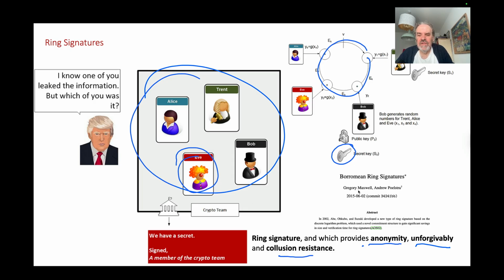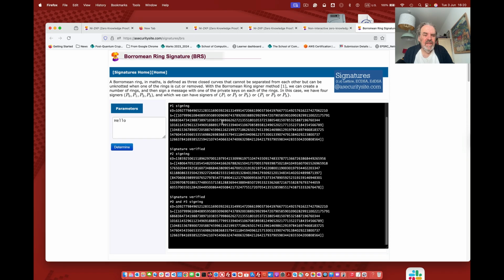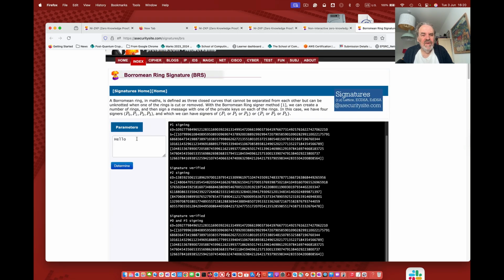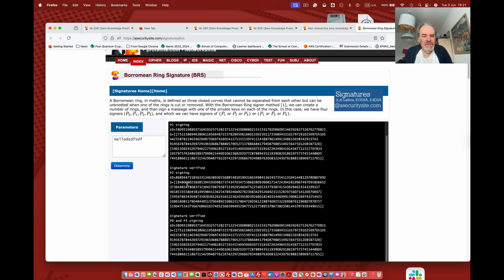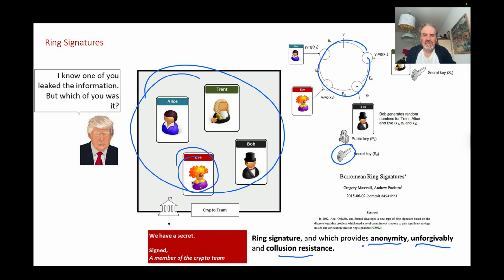One of the methods that's been created for this is what's called the Borromean ring signature. And perhaps we can have a look here. So this is an example of us creating our signature, and where we can actually prove the signature depending upon different signers.